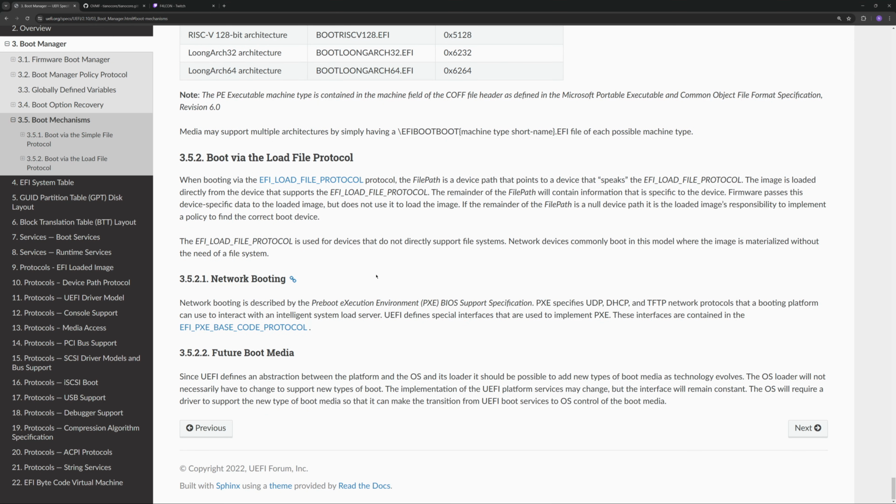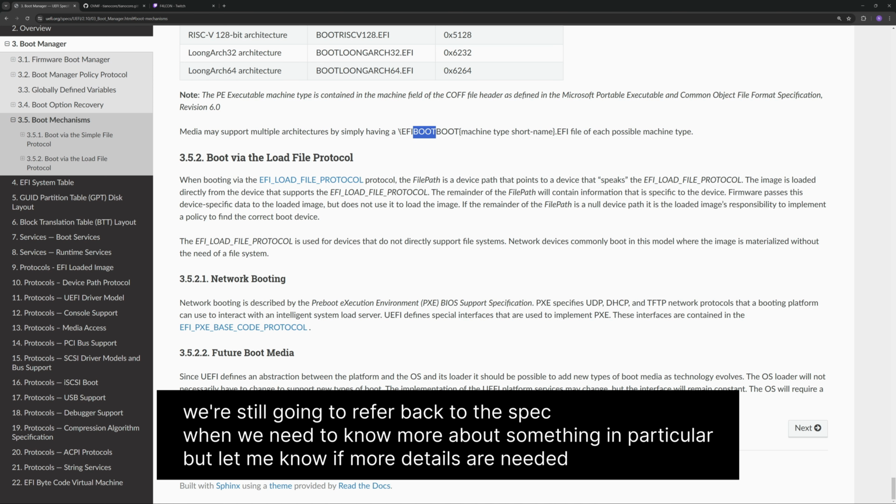So we get some network booting and stuff like that, which we don't really care about for now. Right, so that's pretty much it for the introduction to UEFI. I'm trying to speed run this because it's the second time I'm recording it. The first time I had forgotten to enable audio recording.